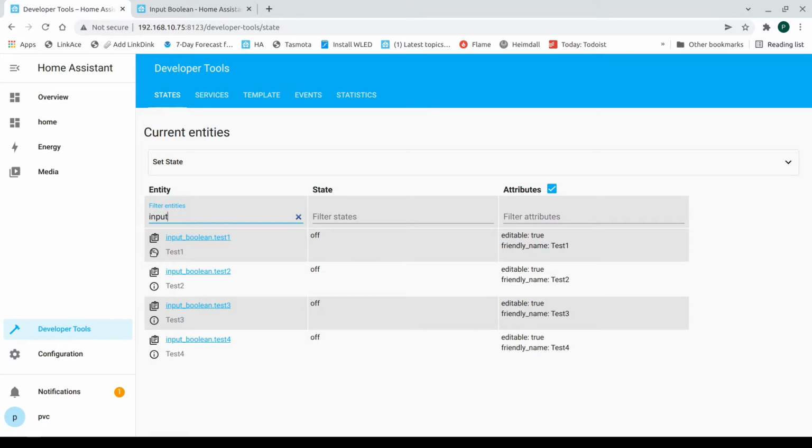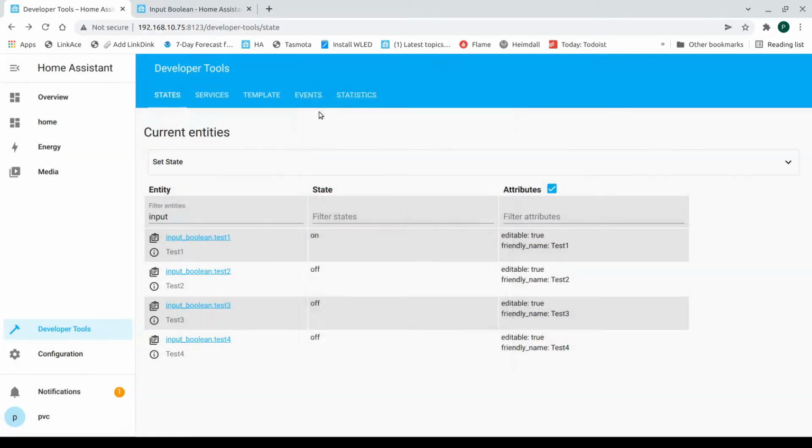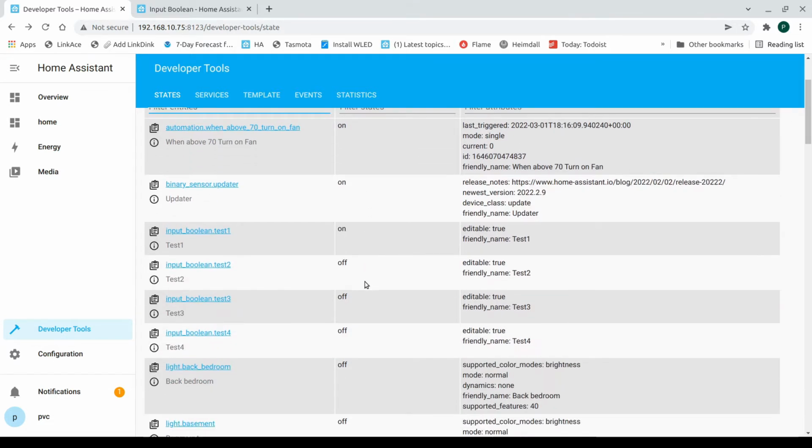Clicking the icon will show the More Info pop-up. Can we control these? Yes. And the states table is updated with the new state. Furthermore, we can see that the state is text and not a number. This will be important. Our final question is, what can these do?